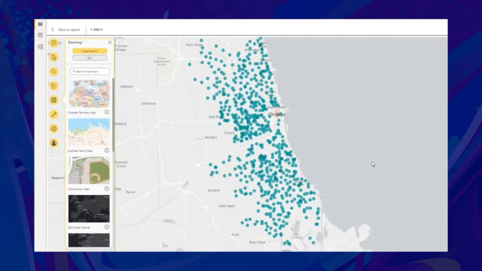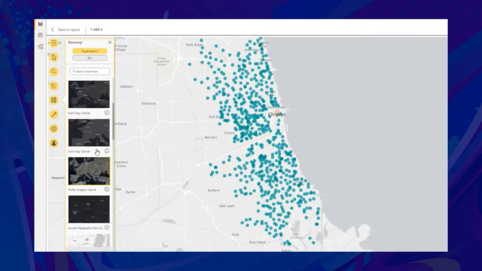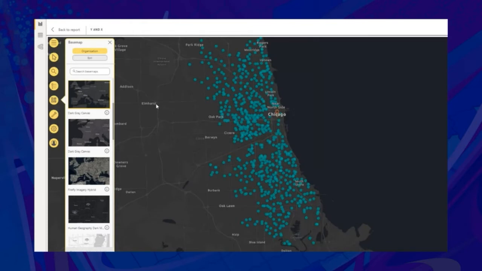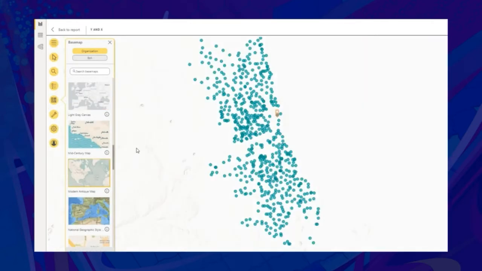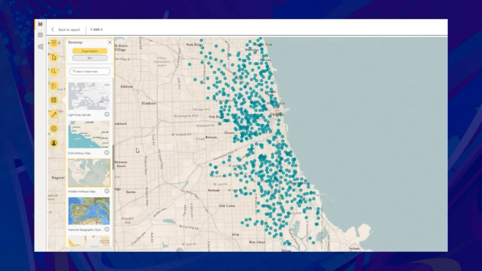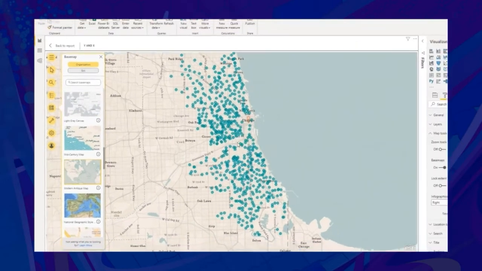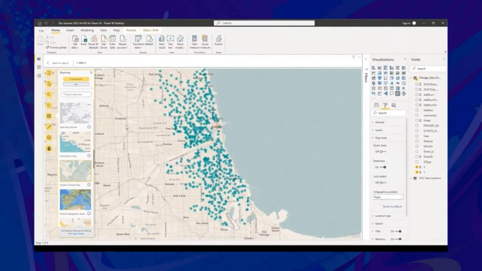Some base maps are better for showing points. Some base maps are better for showing polygons like zip codes or counties. So if I change to dark gray canvas here, we get a nice dark background. It makes these points pop out a bit more. You may want to use something creative like this modern antique map. May have to go in and change the colors here a bit on my points, but this allows you to pull in data from your organization if you're signed in with your ArcGIS Online or Enterprise account.